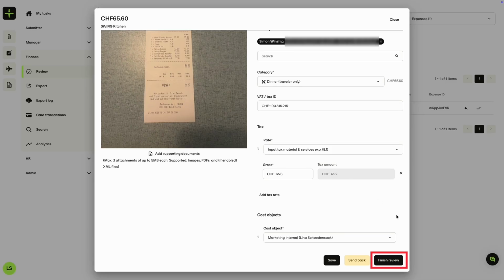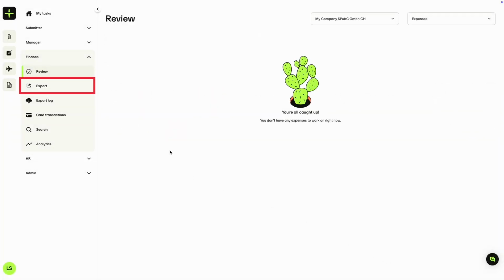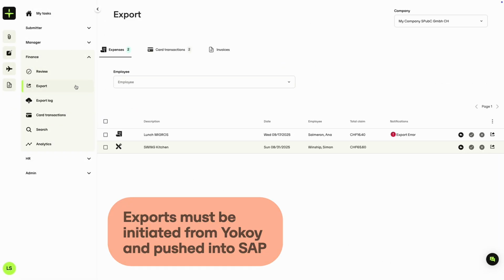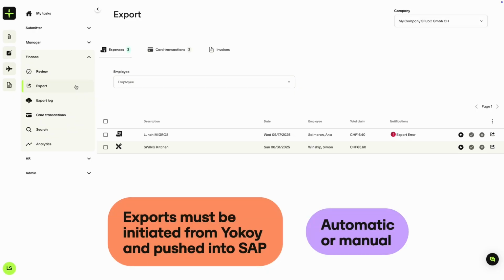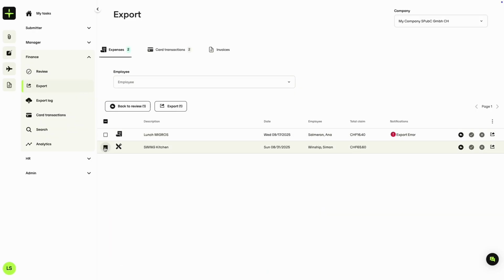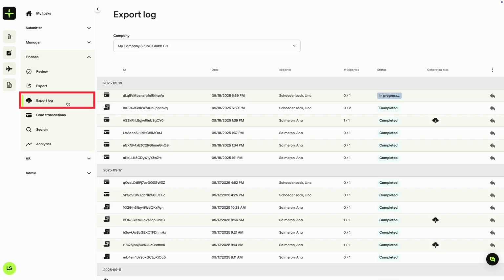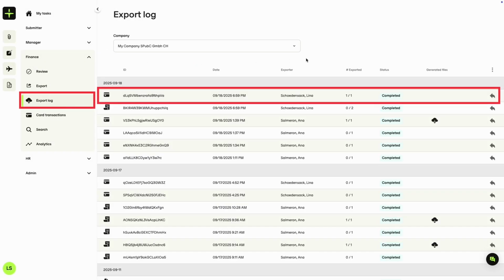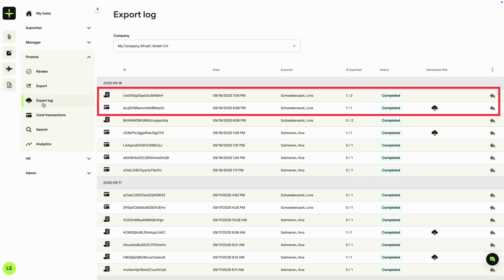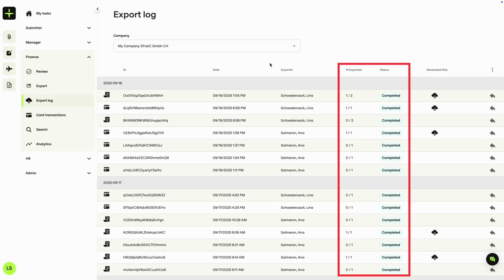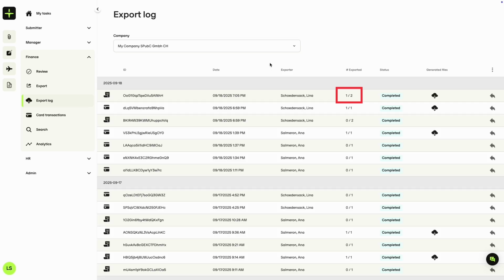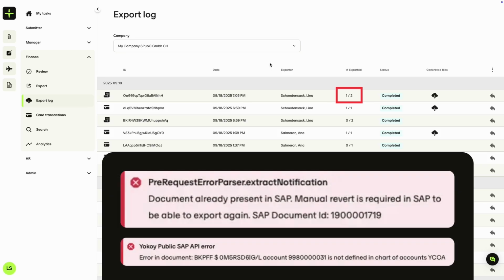Once an expense has been reviewed, it is ready for export. Depending on your company's configuration, the export can be carried out either automatically or manually from Yokoy. After selecting a posting date, your export to SAP is generated, and Yokoy then pushes the posting data into SAP. All export jobs, including the current one, are recorded in the Finance Export Log tab. Use the Status and Exported columns to determine whether the export was successful. Tip: view the reason for an unsuccessful export in the expense notification.